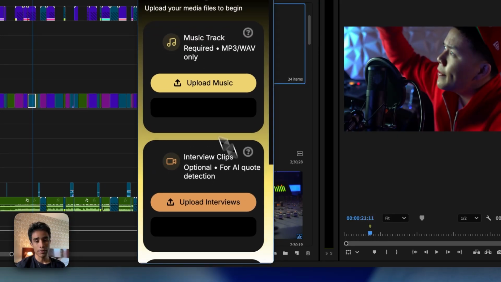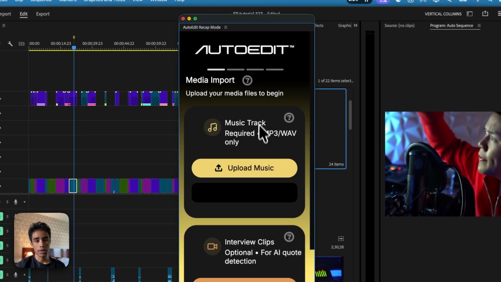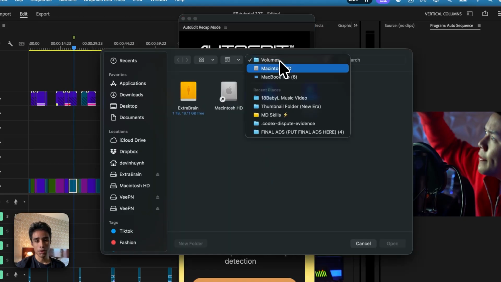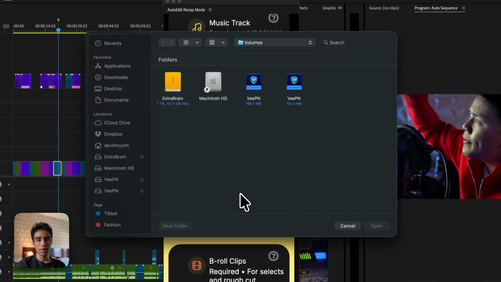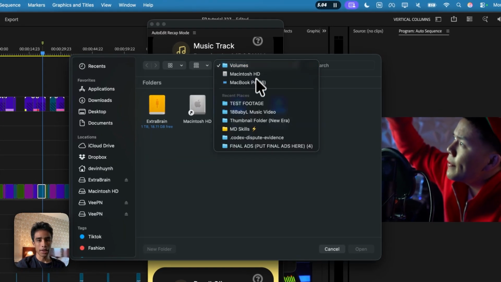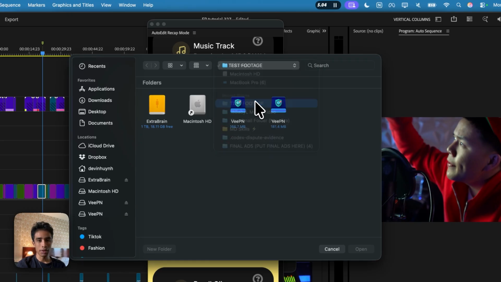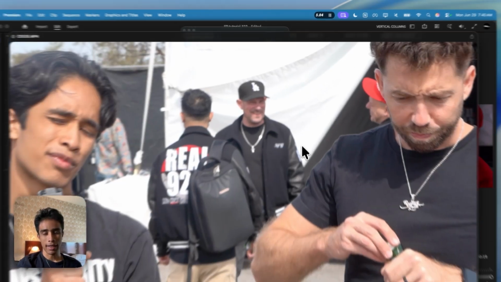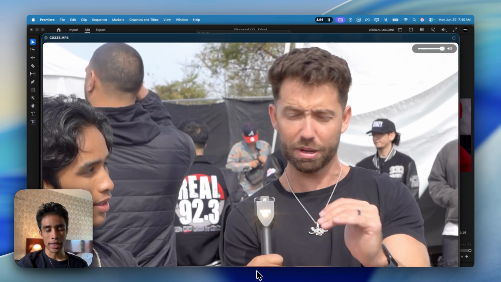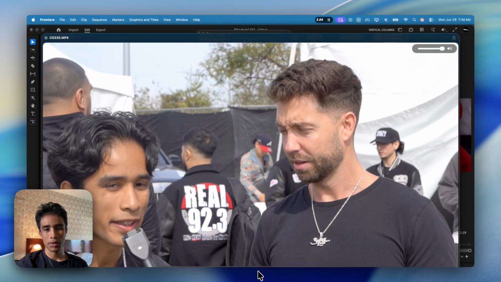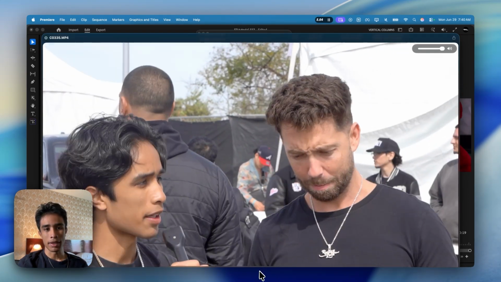This one has a couple of different options. First and foremost, you just upload your music track per usual. And then once you upload your music track, you can actually upload interview footage. This works best if you want to do testimonial shots where you have interviews with people and you actually want to ask them questions and include their quotes inside of the event recap video. This works great for that.